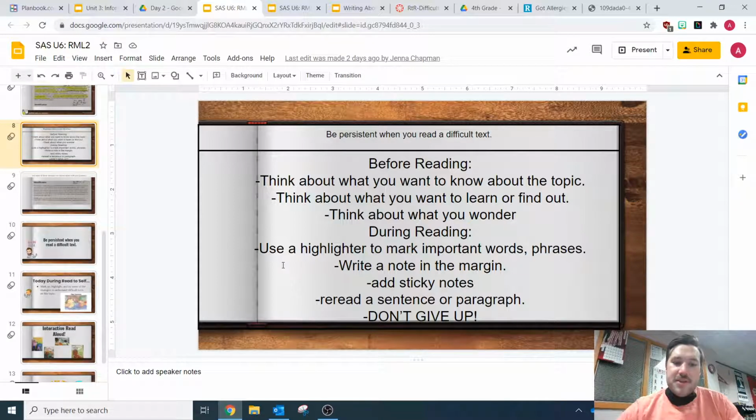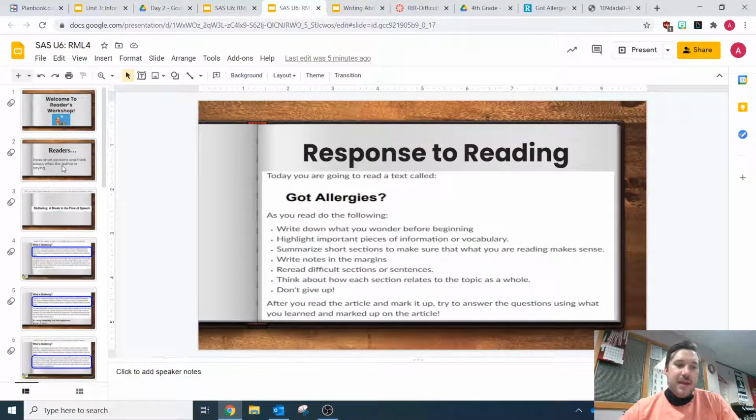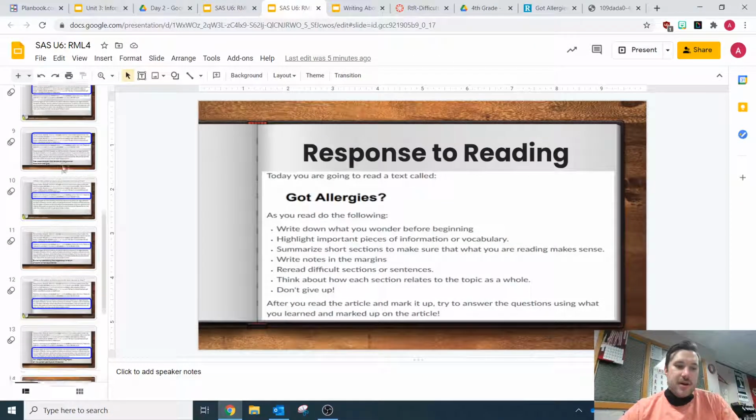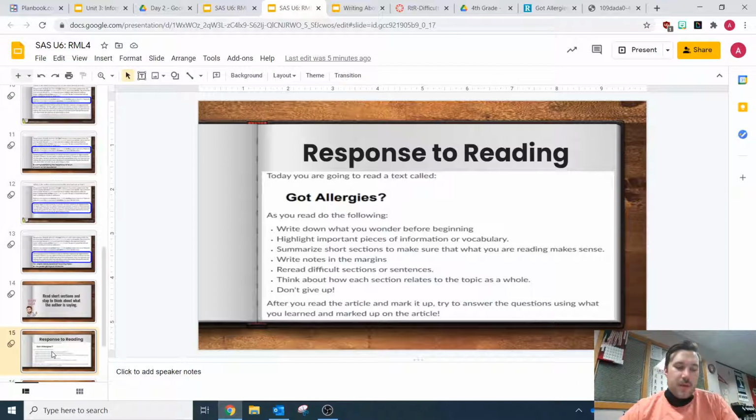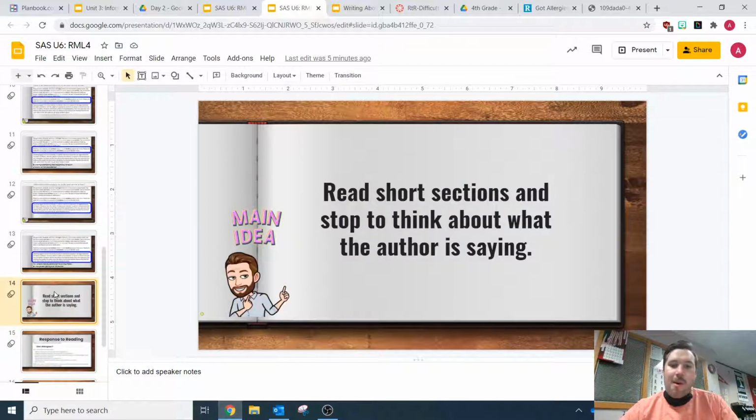Then, as you're reading, I want to talk about some things that we've mentioned. So use a highlighter to mark important words, phrases, and sentences. If something sticks out to you, you can write a note in the margin. You can even add sticky notes, and definitely reread. And then today we talked about also going one section at a time.